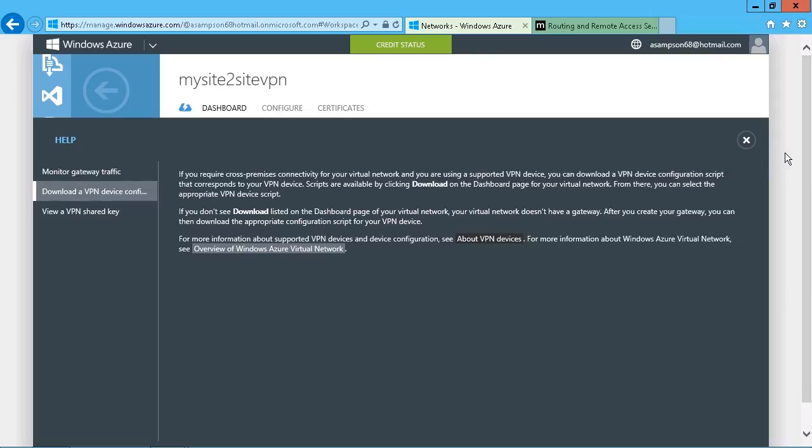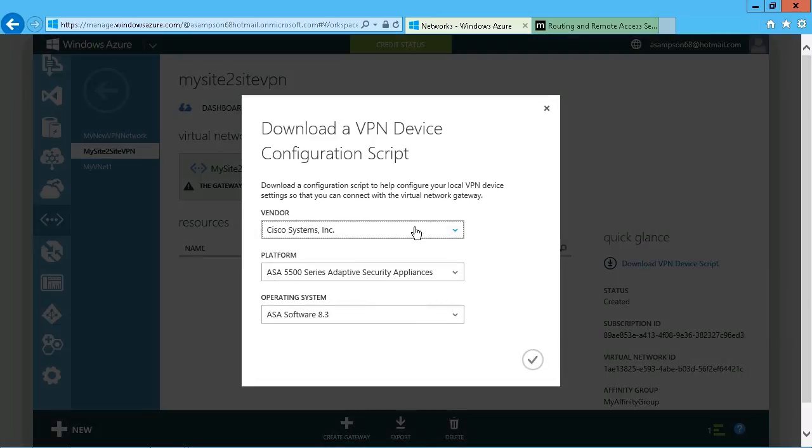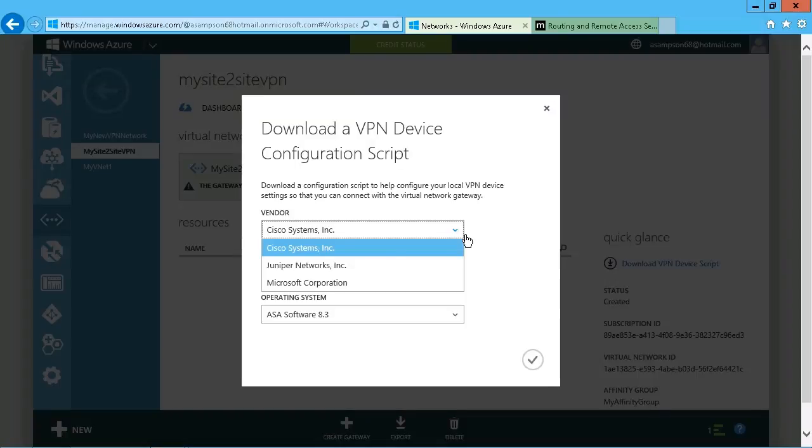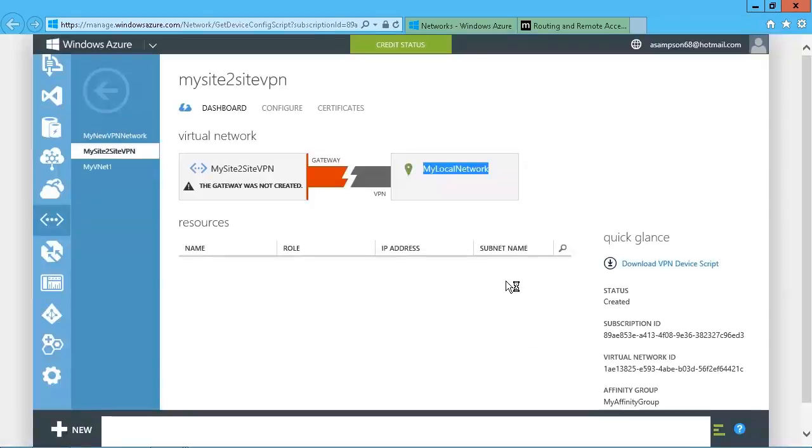And for the other options that you see here, we just go back into our Azure portal. We can download one of these actual device script options. So we can click on this, and then again you see the vendor here. So you just choose the appropriate vendor. And if we choose Microsoft, for example, then the platform is automatically set to RRAS by default, and 2012 is the only operating system that's supported. We can go ahead and download that one.